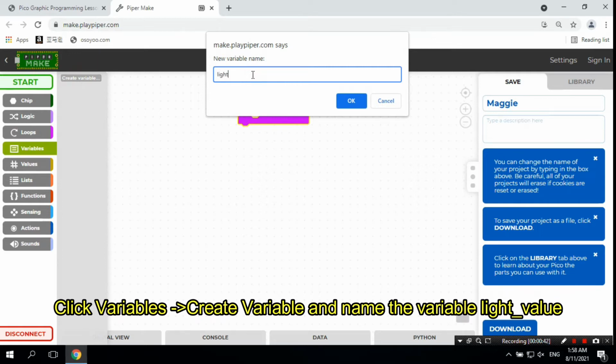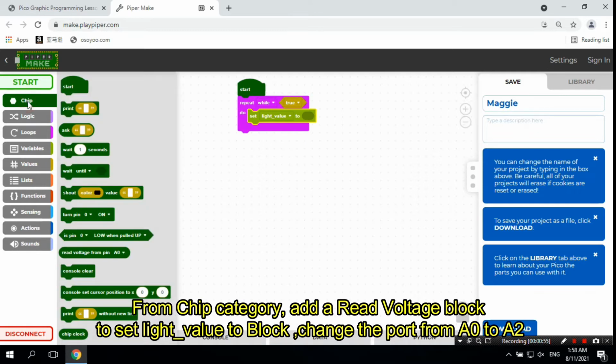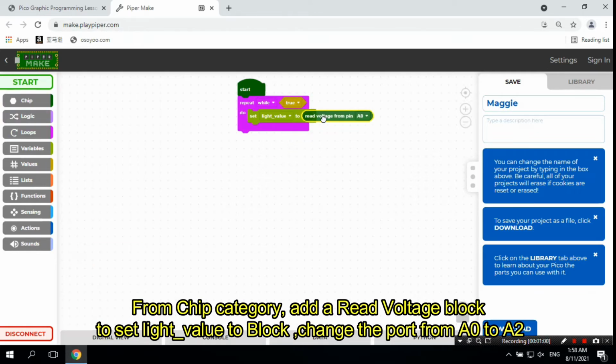Click Variables, then Create Variable, and name the variable light_value. Now you will see some new variable blocks. Move the set light_value to block inside the repeat loop block. From the chip category, add a read voltage block to the set light_value to block. Change the port from A0 to A2.